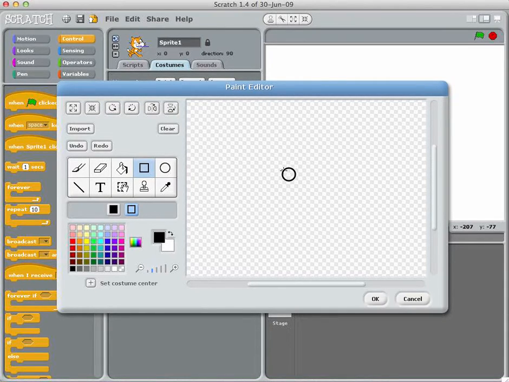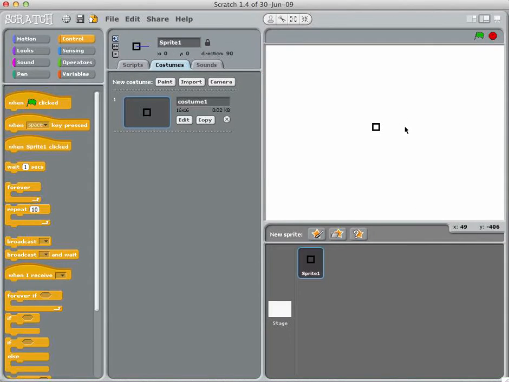So let's see how you do that. You see, now I'm doing that. So I'm just going to make a very small square here, and then I'm going to click OK. And now I want to start off by positioning this square somewhere up here.